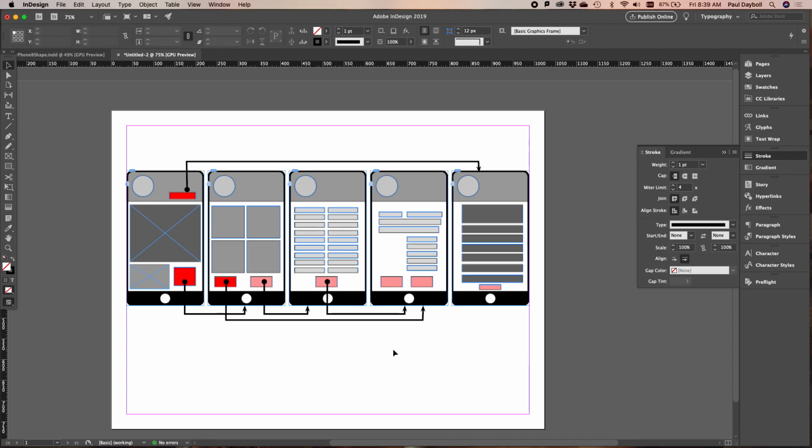That's how you do a basic wireframe and how you can start designing screens before you start programming. And that way you have everything and people can say, yeah, but what about this? What about that? So there you go.